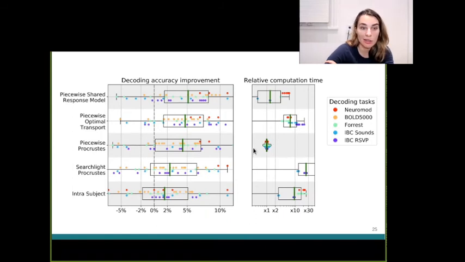So here we're using piecewise progressives as our baseline, which is why it's all centered around 1. And the reason we chose piecewise progressives as a baseline is that it's one of the few methods considered here, really the only method considered here, that doesn't require hyperparameter tuning. One thing to note is that the piecewise shared response model seems to perform quite similarly to piecewise progressives, but we actually did the hyperparameter tuning in a separate supplemental analysis.